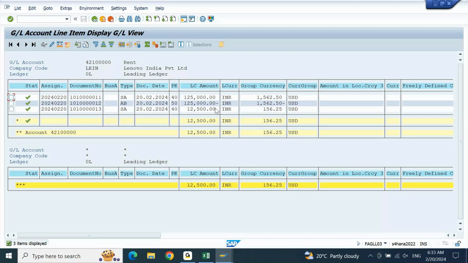Anybody who is looking at it will easily understand that somebody posted for the wrong amount, then they cancelled it, and again they posted it. Even though you made a mistake, you cannot hide your mistake in SAP. Everything is visible, everything can be seen when you pull the reports, and you cannot hide it.